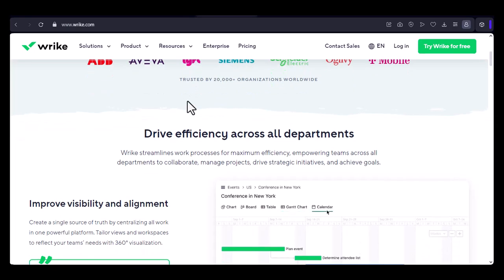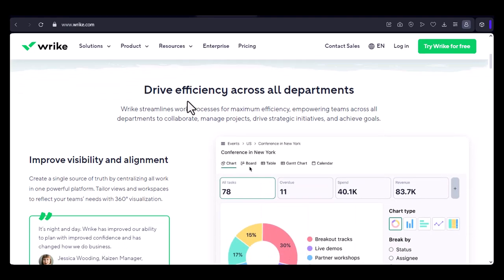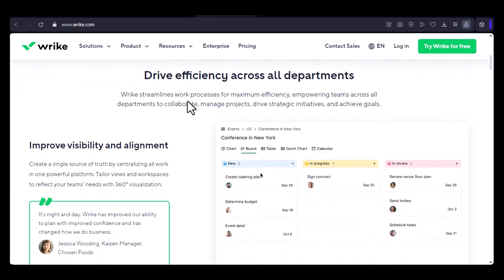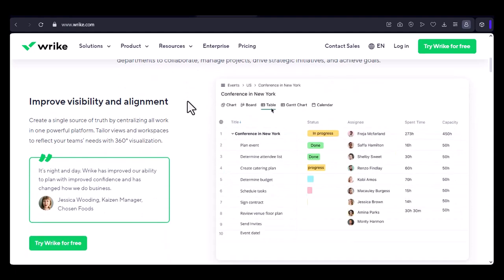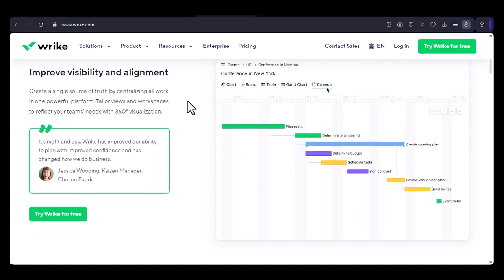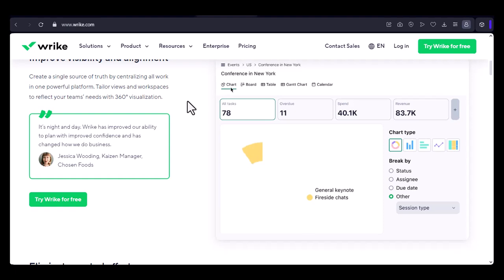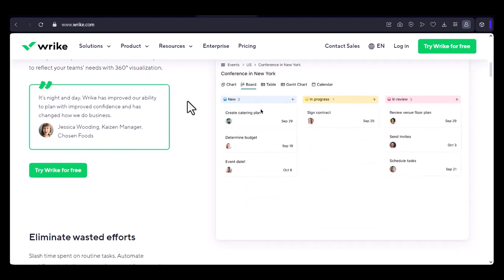Wrike is a powerful project management tool that can streamline your workflow, improve collaboration, and help you achieve your goals. But with so many features, it can be overwhelming to know where to start. In this video, we'll dive deep into the best ways to use Wrike to maximize its potential and make your life as a project manager a whole lot easier. The best uses of Wrike.